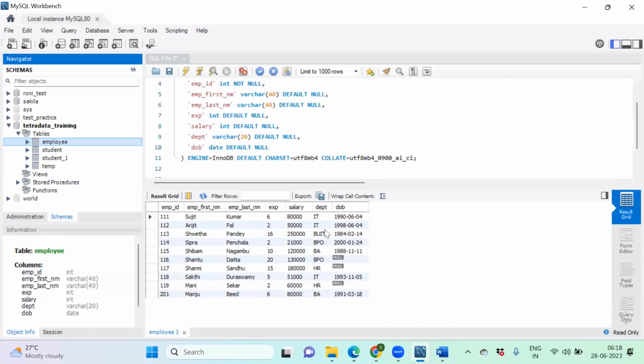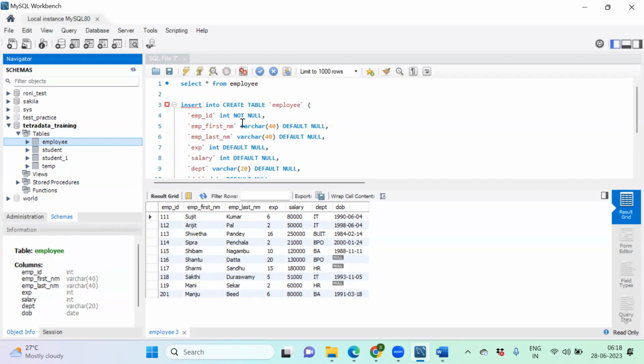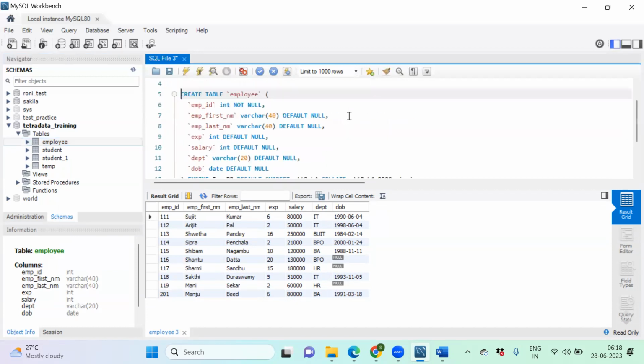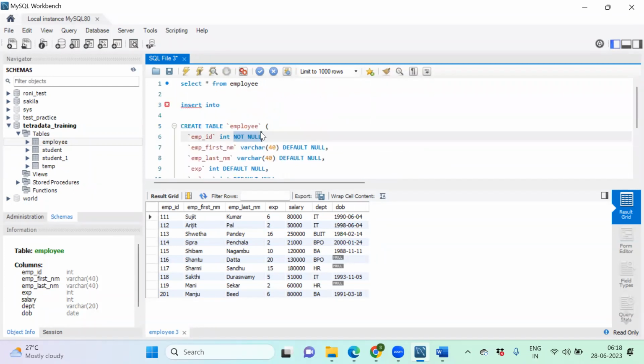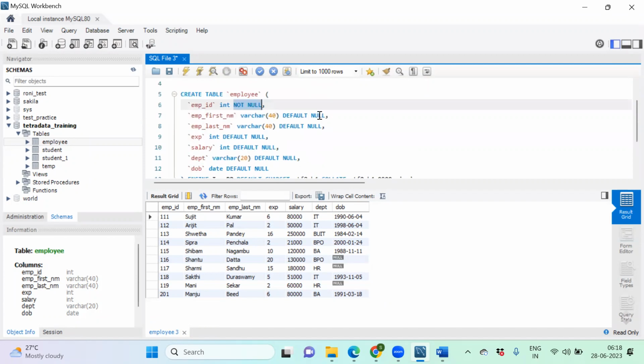This is the command I got from the internal definition. It defines employee ID integer not null. So the constraint is really imposed, and whatever I altered is working. By default, as I told you, every column is nullable in nature, so we don't have to put that.